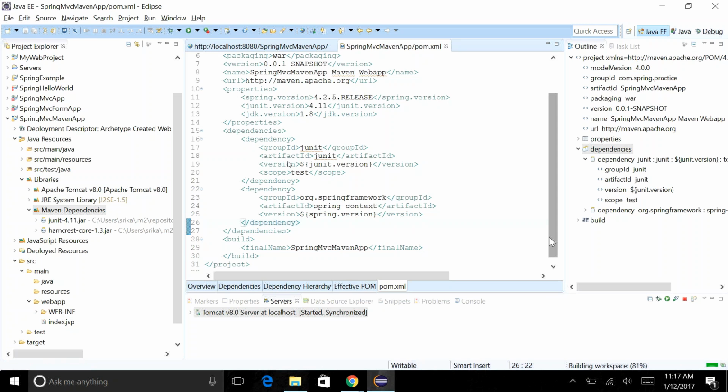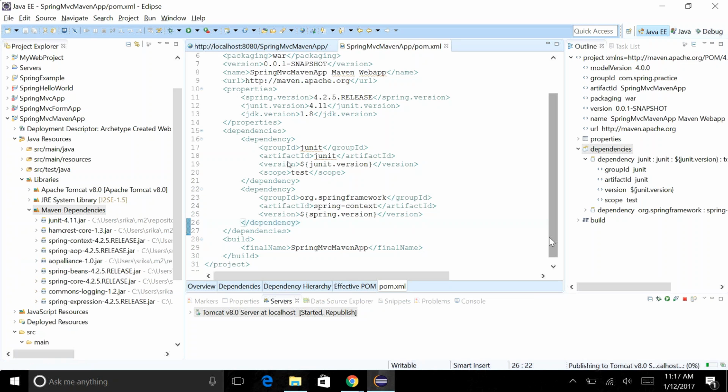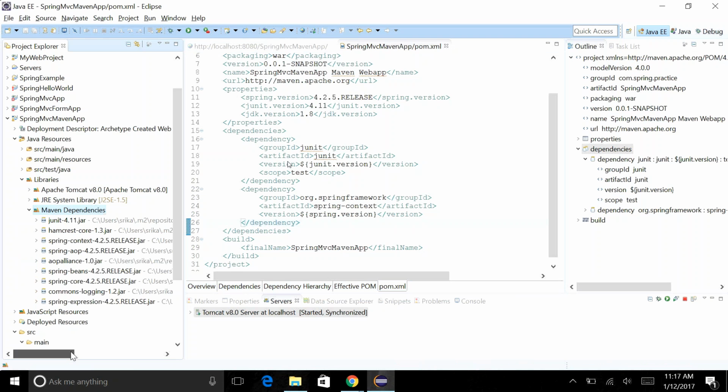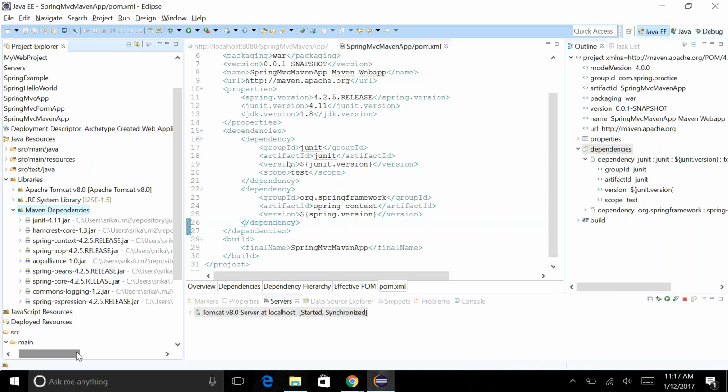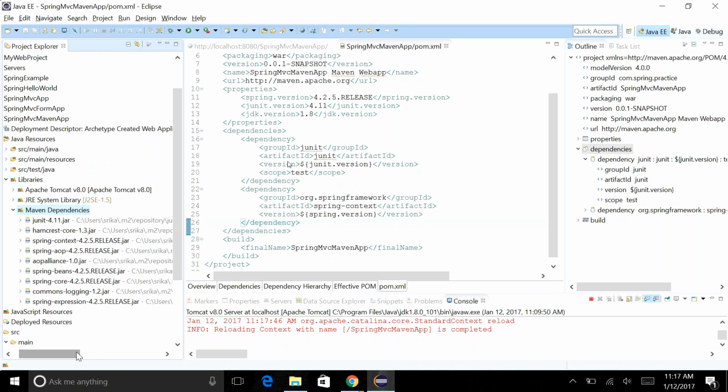So JUnit 4.11 was carried along with hamcrest-core, and then this particular dependency brought up all those jar files like spring-context, which we used to copy earlier: Spring AOP, AOP Alliance, Spring Beans, Spring Core, Commons Logging, Spring Expression. So all those core jar files of our Spring framework are defined here. They are all configured as the Maven dependencies for my project. Now copy the same lines, line 22 to 26, and paste it again after line 26.